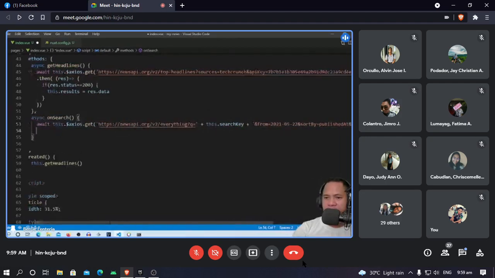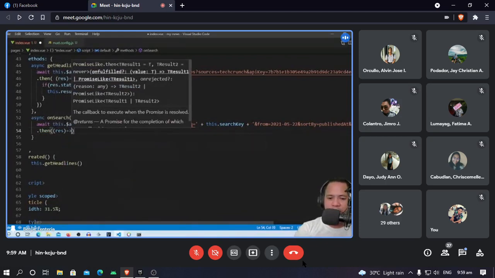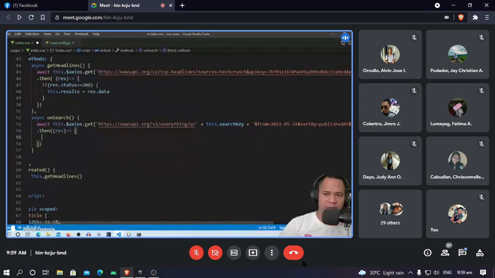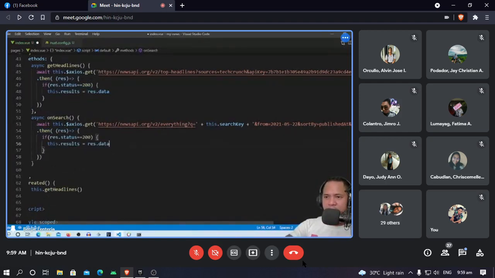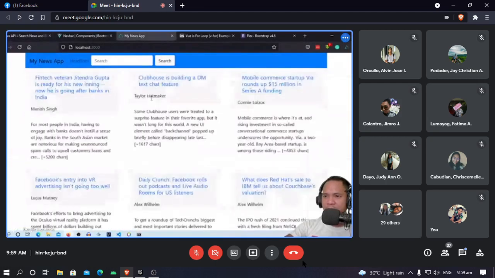So after that, we can do .then. Then we can assign here a res for our result, and a callback function. And the same thing as before. We simply say get the result and assign it back to the results here. So hopefully we'll have a different set of results after we type our search.